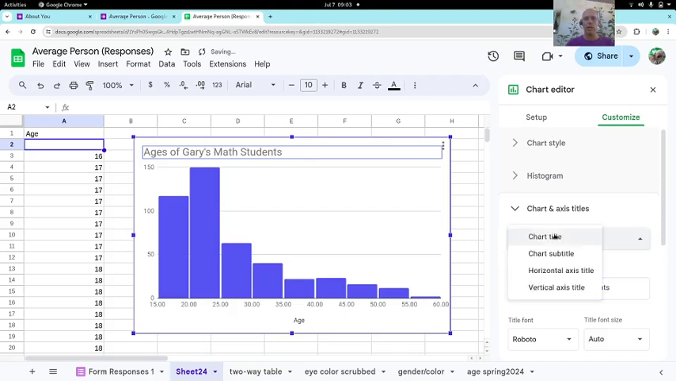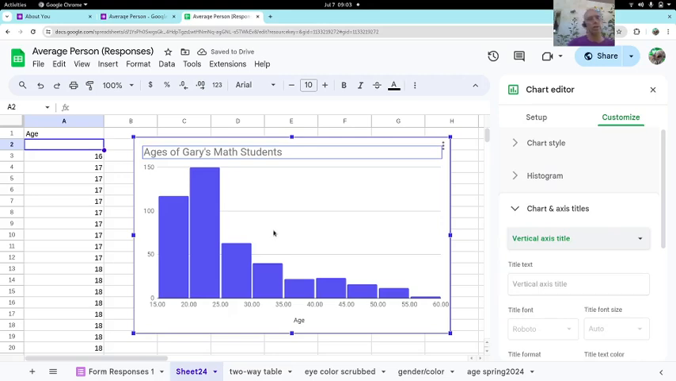And then the bottom axis is okay, but the vertical axis is missing. We need a title there. What? 100 what? 50 what? Okay, well, a histogram is a count of the numbers between, say, 15 and 19.9. So this is a count. A count of what? Well, students or people. So I'm just going to say number of people.